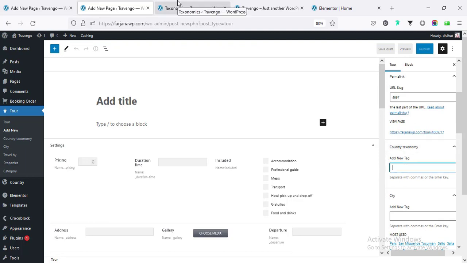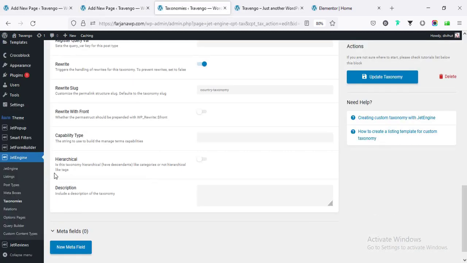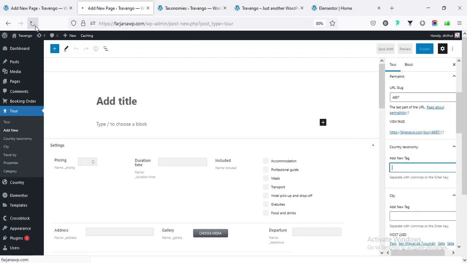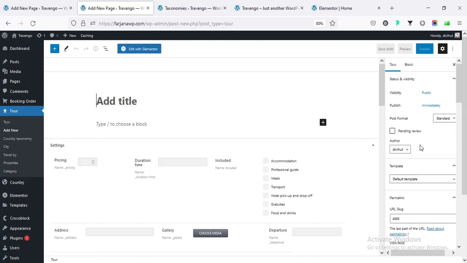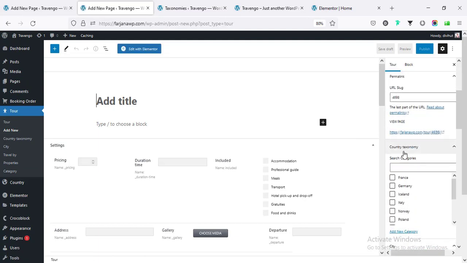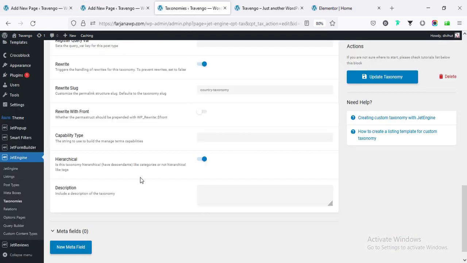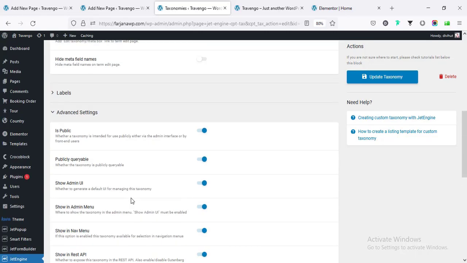And now from the taxonomy, here is the hierarchical. If I turn it on and update, and this time if I refresh our tour page and scroll, here is now the country taxonomy. It's working like a category. Alright, so in this way we can customize our existing taxonomy, or if you want to create a new one, you can also do that.